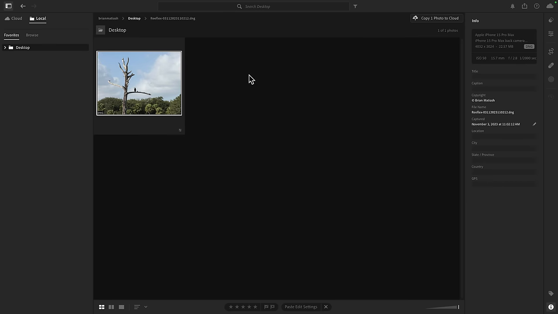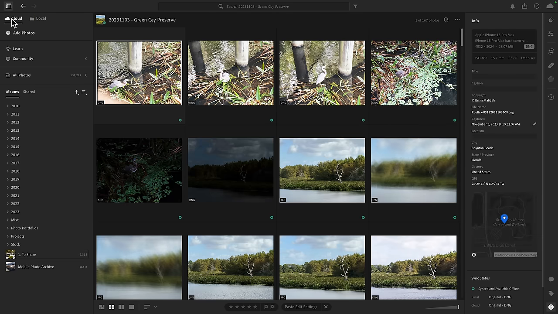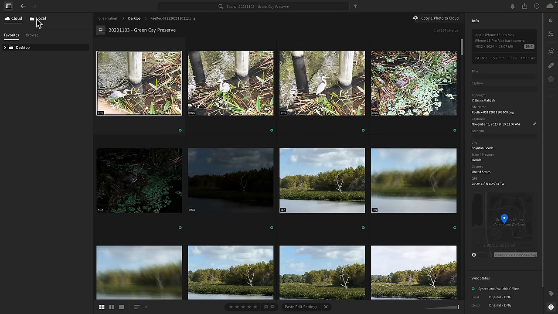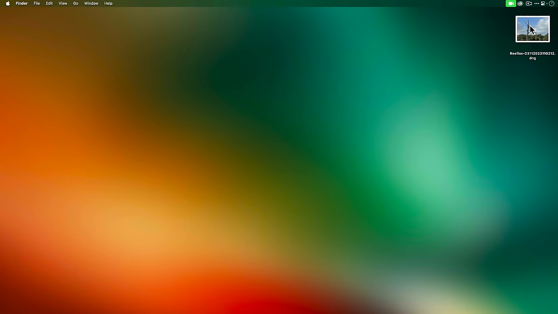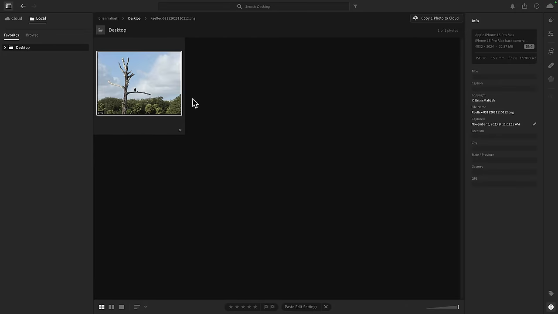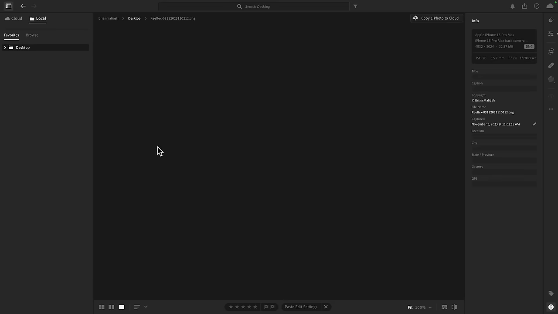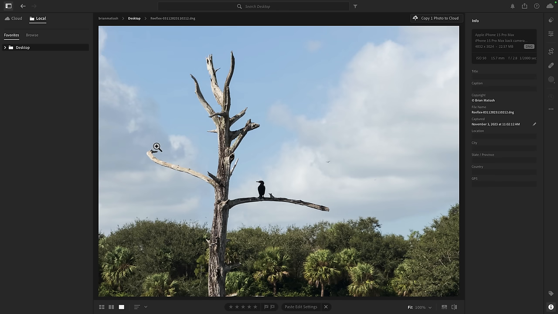So basically all I really did here was I sent the photo, even though it's in cloud, I have that photo here in my cloud storage. I exported it as a DNG, which is the original file format. I exported it right here to my desktop. And so here, because we are using the local browse and we're looking at the desktop folder, you can see this is the image. Now, a few things that I want to show you.